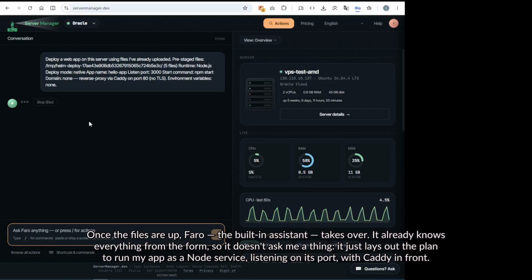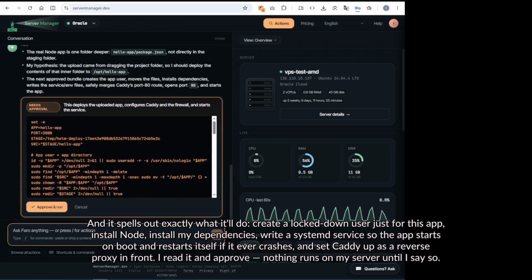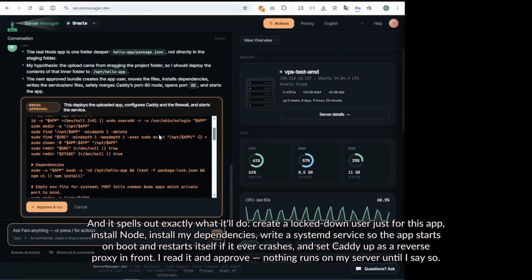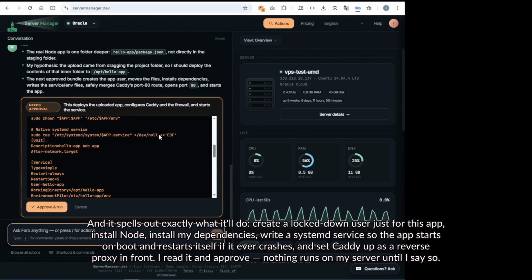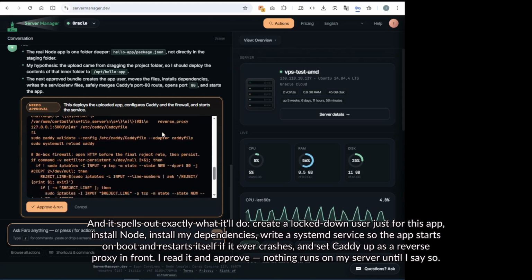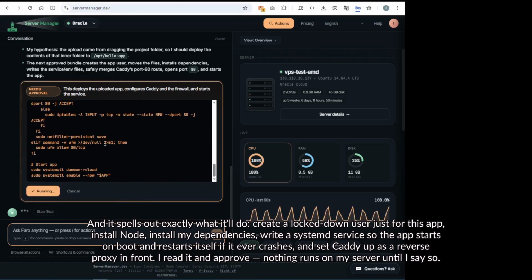It just lays out the plan to run my app as a Node service, listening on its port, with Caddy in front. And it spells out exactly what it'll do: create a locked down user just for this app, install Node, install my dependencies, write a system service so the app starts on boot and restarts itself if it ever crashes, and set Caddy up as a reverse proxy in front. I read it and approve. Nothing runs on my server until I say so.